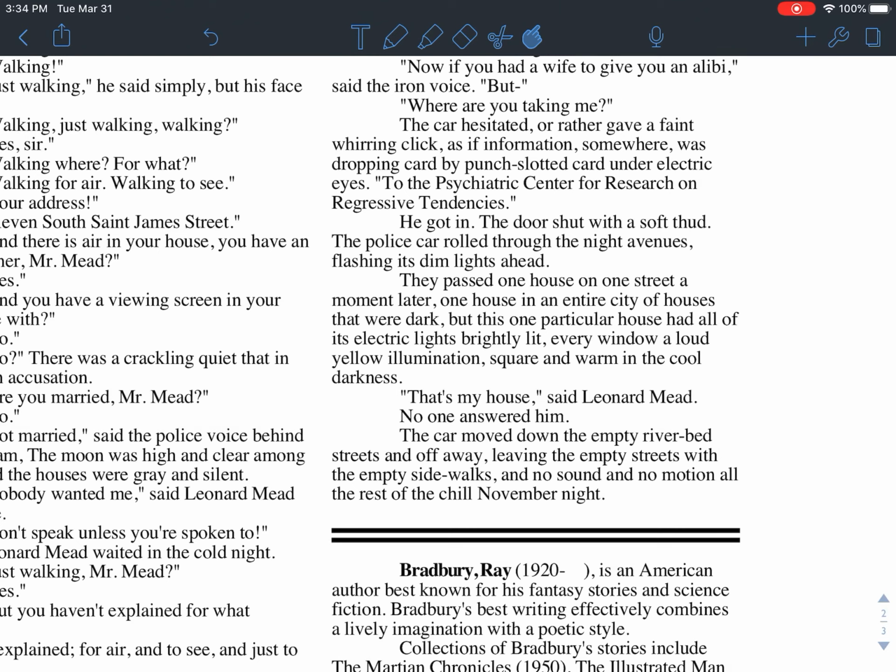He got in. The door shut with a soft thud. The police car rolled through the night avenues, flashing its dim lights ahead. They passed one house on one street, and a moment later one house in an entire city of houses that were dark. But this one particular house had all of its electric lights brightly lit. Every window a loud yellow illumination, square and warm in the cool darkness. "That's my house," said Leonard Mead. No one answered him. The car moved down the empty riverbed streets and off away, leaving the empty streets with the empty sidewalks and no sound and no motion all the rest of the chill November night.